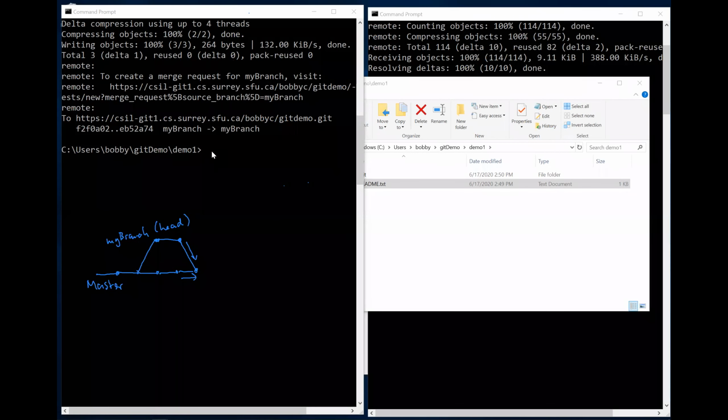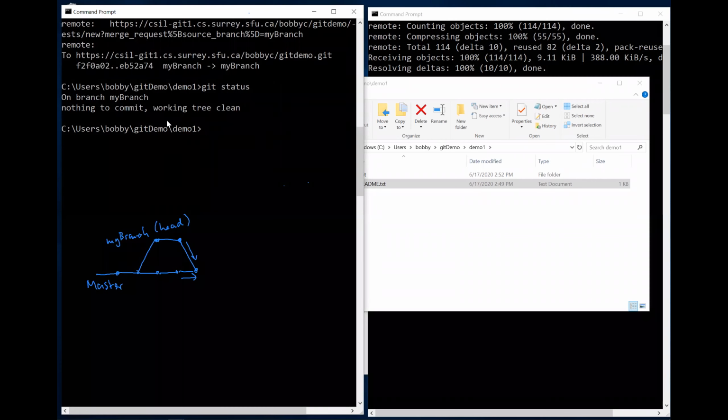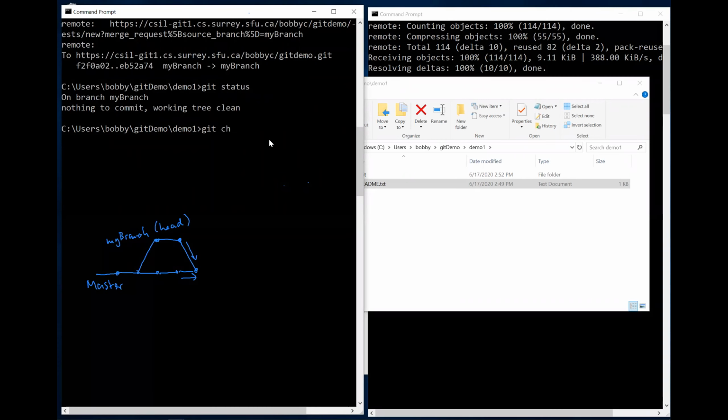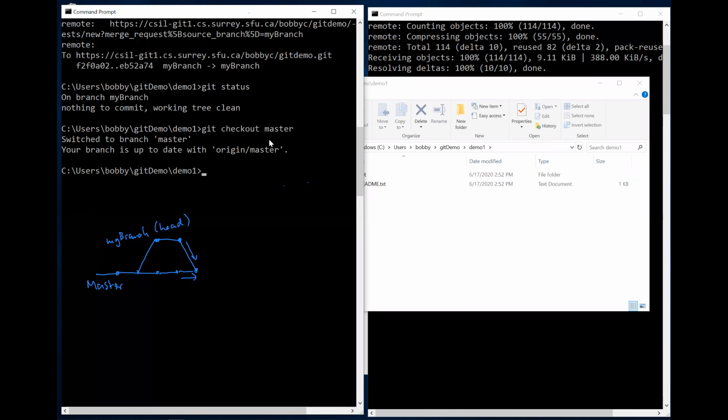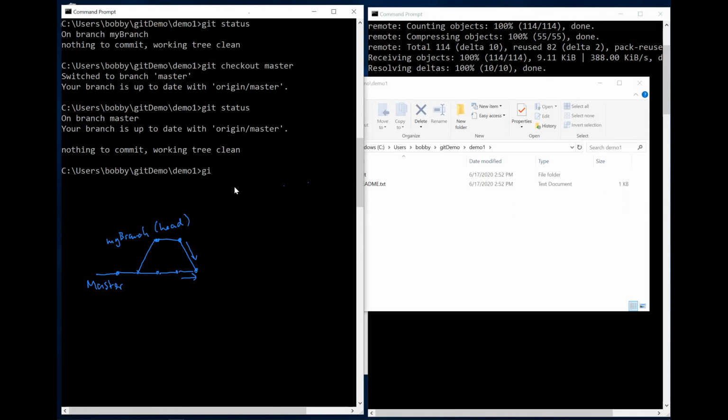So firstly, we should note that at this point, we are still on my branch. So I'm going to do a git checkout master. The first thing I need to do is jump back into the master. And now I'm going to merge my branch. So again, let me just very quickly show you the status. Right now, I'm on the master branch. I can do a git merge. So that's the command, git merge my branch.